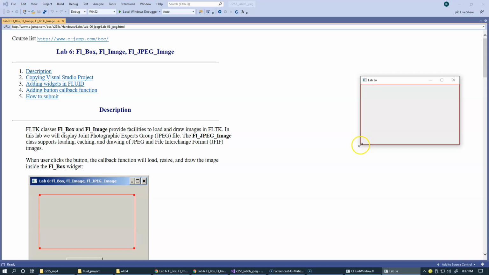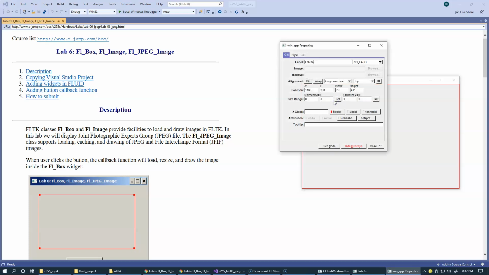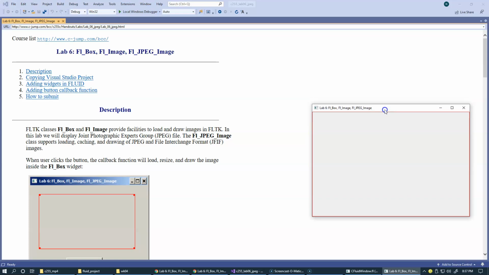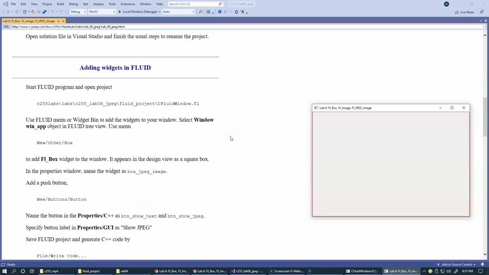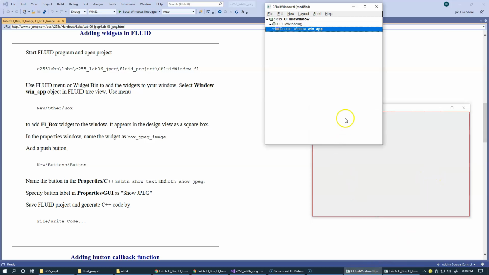Okay, now I can resize this window to adjust its size if I like, and double click to display the properties and change the title of the window. Label, which becomes the title of the window. Okay, so this is our new window, and we want to basically add an empty box to this window design. So let's here click and make, actually, let's just use the menu structure to add this box. New, Other, Box.